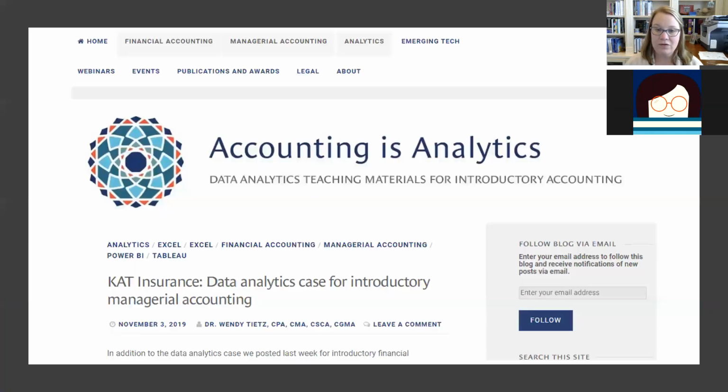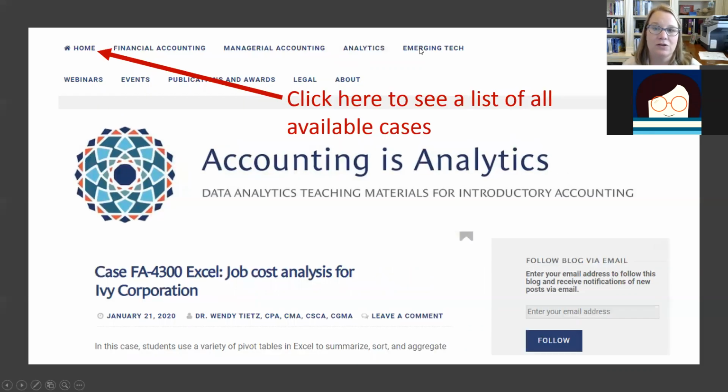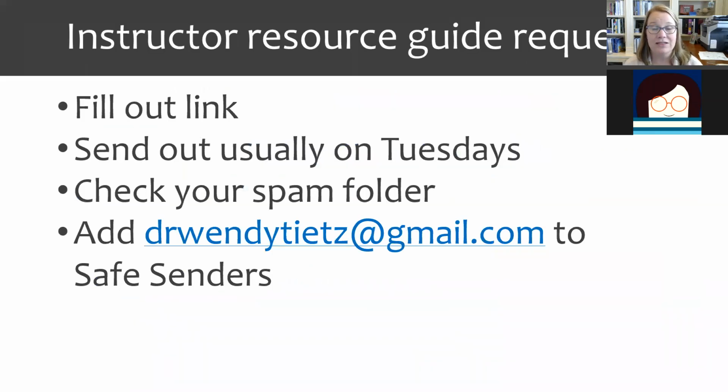So when you visit us on our website, in the upper part you'll see links that say Financial Accounting, Managerial Accounting, Analytics, and Emerging Technology. You'll be able to click on the home page to see a list of all of our available cases. You can also sort between financial and managerial by clicking on either the financial or managerial tab. So please make note of our Accounting is Analytics website, because that's where you go to get all of the resources related to the case.